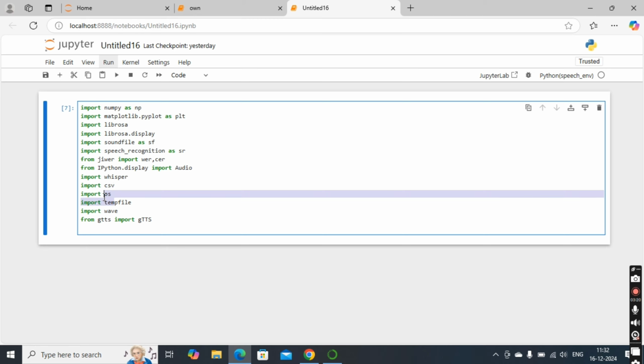Here I import os. OS provides functions to interact with the operating system, like navigating the file system. Next, I import tempfile. Here tempfile is used to create temporary files or directories. Wave. Wave is a built-in library for working with WAV files, allowing low-level access to audio data. gTTS, the Google text-to-speech library for converting text into spoken audio.